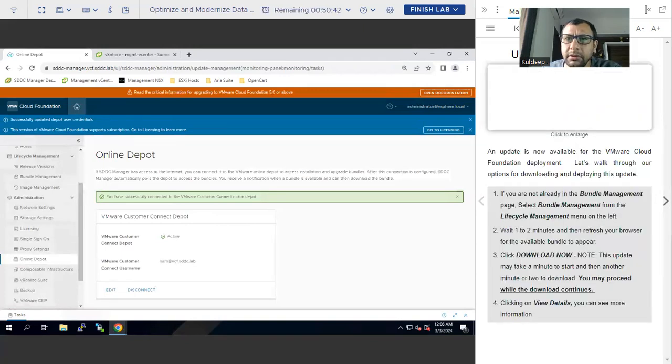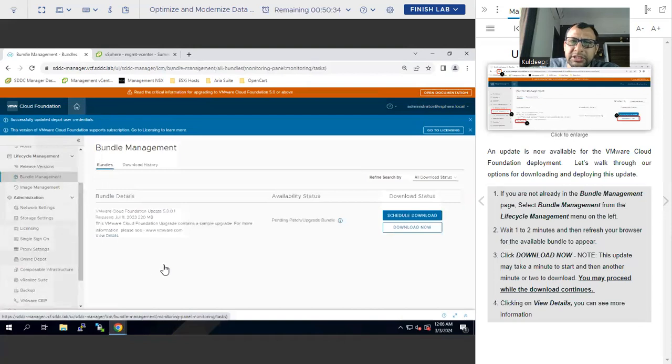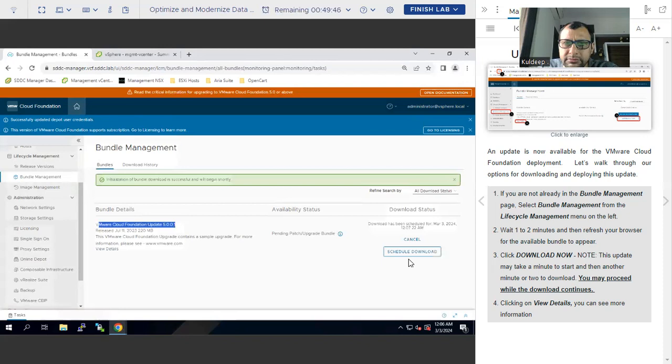Now what you have to do is go to the bundle management section. Under the bundle management section, you would be able to see the number of bundles available there. So first of all, this is the VCF next bundle. This is for your SDDC Manager. Just click on download now. Once you click on download now, then it is asking you for the schedule download. As per the lab, you may proceed while the download continues.